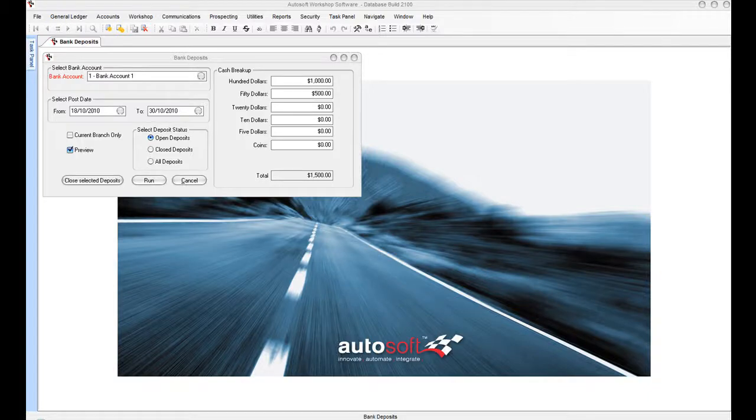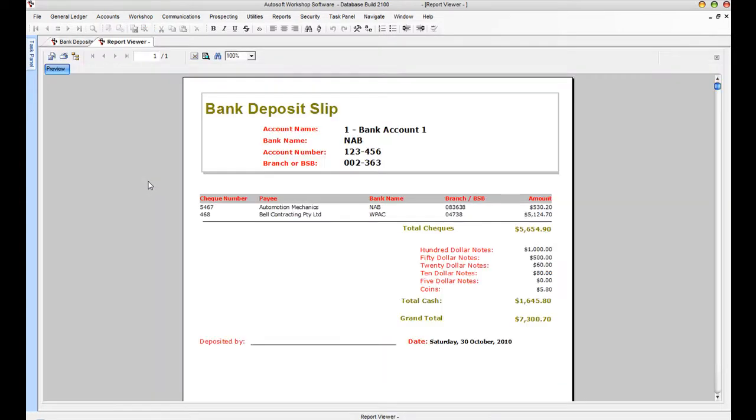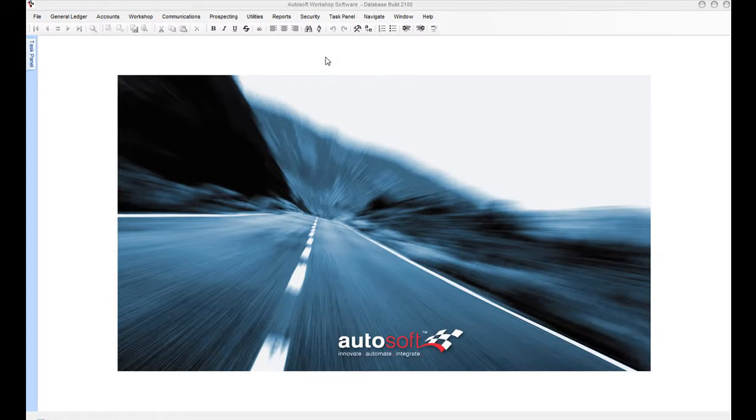Now another really cool feature is this thing will do a bank deposit slip for you. So you basically put in the date range that you've taken the cash and the checks over, and put in the cash that you're going to bank. So say $60 there, and $80 in tens, all that sort of stuff, and something like $5.80 in coins, something like that, and hit the run button. And voila, the thing goes and prepares a bank deposit slip for you. Now it lists all of the checks you've got, and it lists all the cash, gives you a total deposit there, which you can print out and take into the bank.